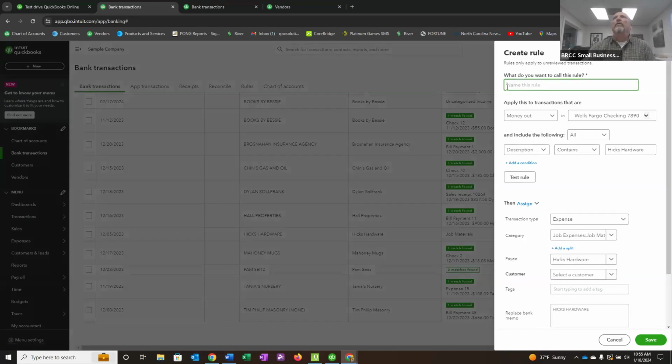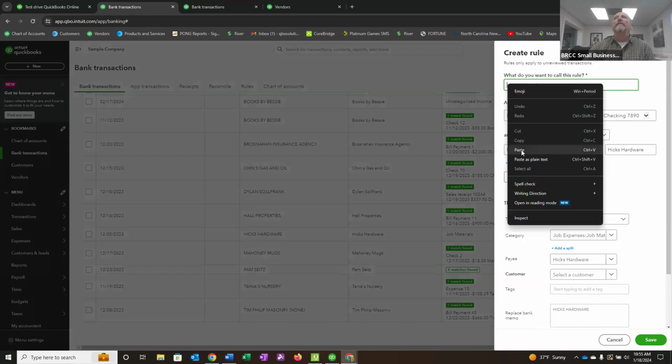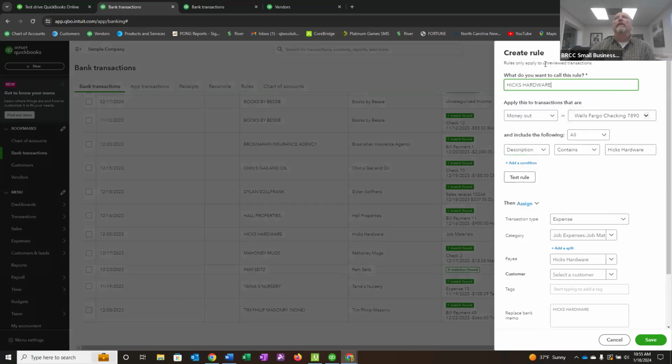Again, I'm going to give it a rule and name. So I'm going to paste that, Hicks Hardware. I'm going to select money out, so if you see money going out of any of the accounts, and I also want to change it to bank text because I can see the bank text. If the bank text contains, and just to be safe, I'm going to paste it again.